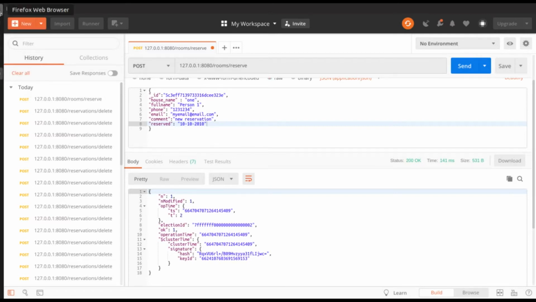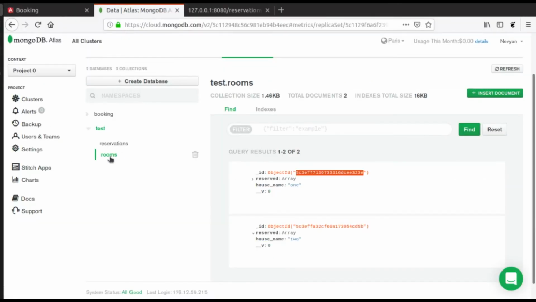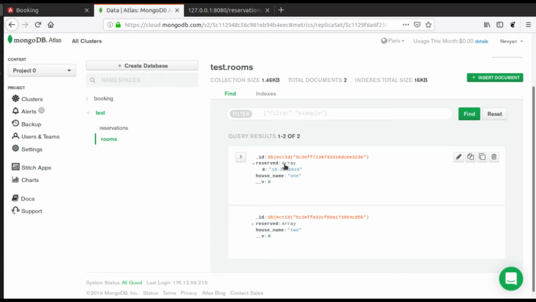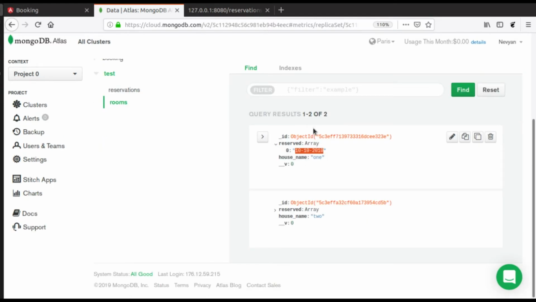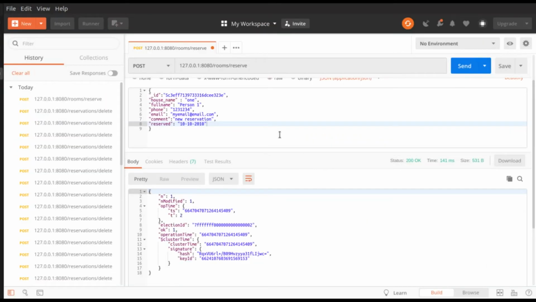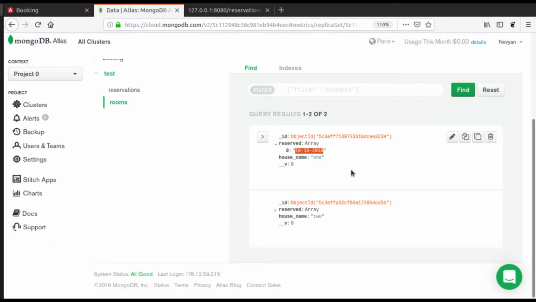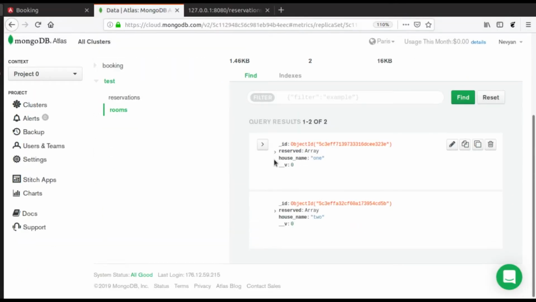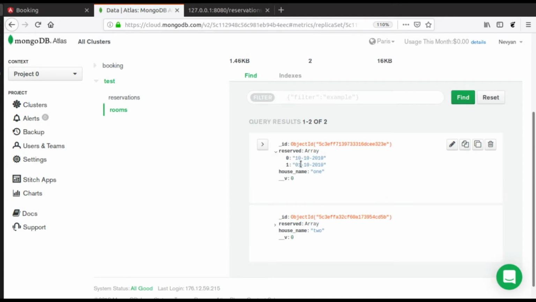When we go back into our rooms, we see for the reserved, we managed to reserve this date inside. So this way we can reserve more dates. For example, here we can type a different date, and when we click send, and again refresh our collections here, we see that we have managed to reserve another date here in our collection.